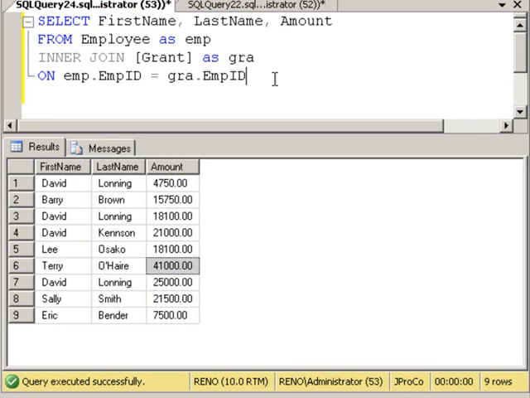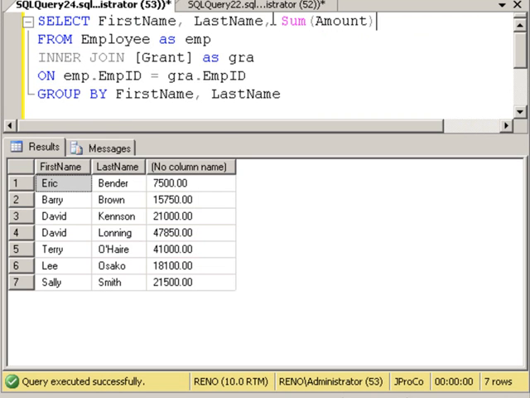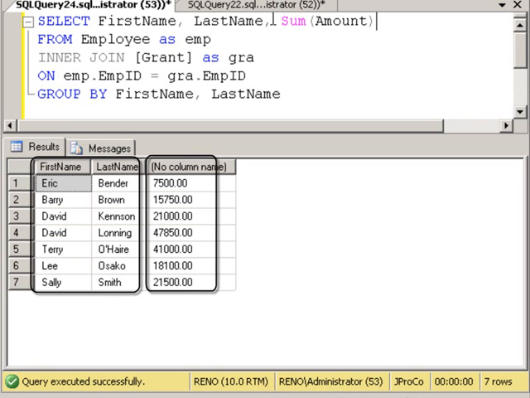Now we're going to do a double grouping. We're going to group by first name and last name, because we only want to sum the amount. So let's put sum amount in the select list. Run it, and now each employee is listed once because it's grouped on their first and last name, and their grant total is listed right next to their name.